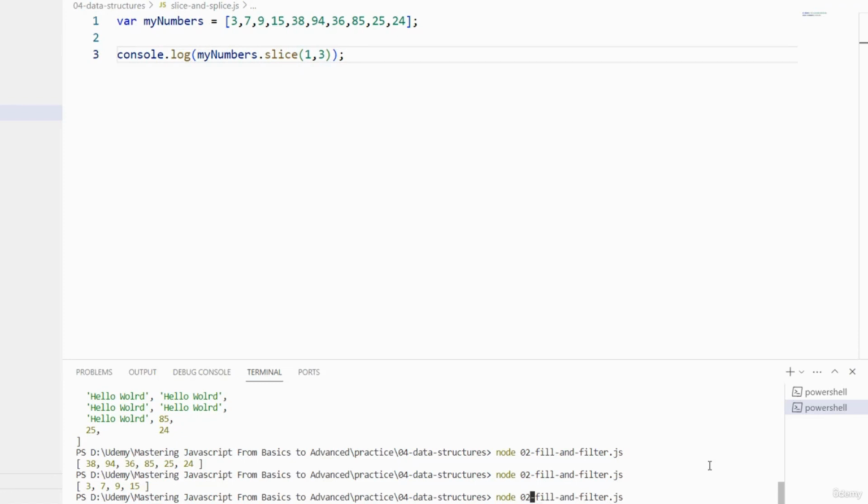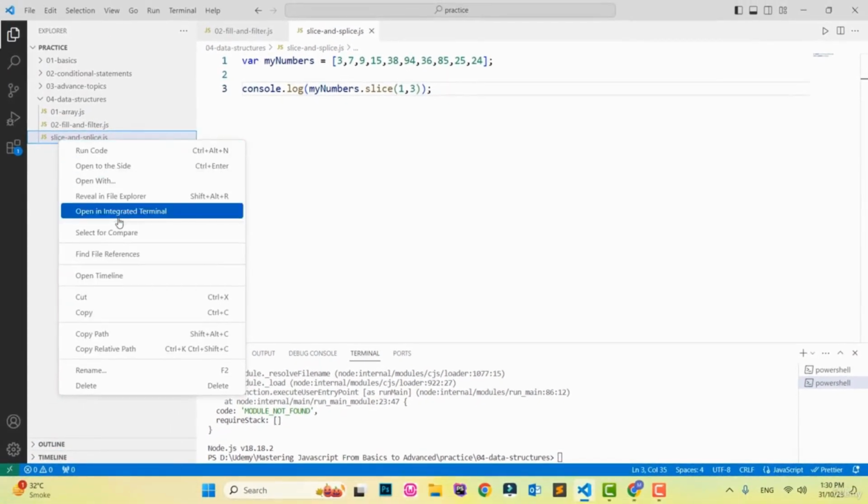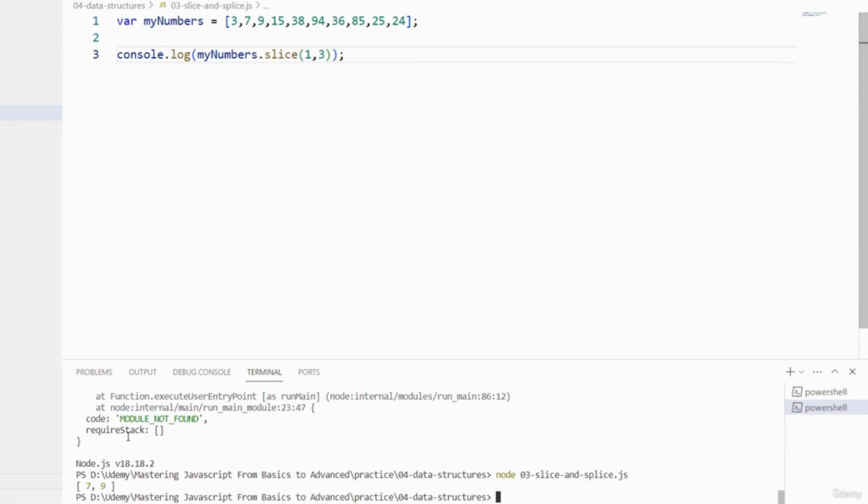Let's run this file, let's rename this and change it to slice and splice.js, save it and rerun the code. Let's rename it and give it 03 dash. Now let's run it, and you can see 7 and 9.